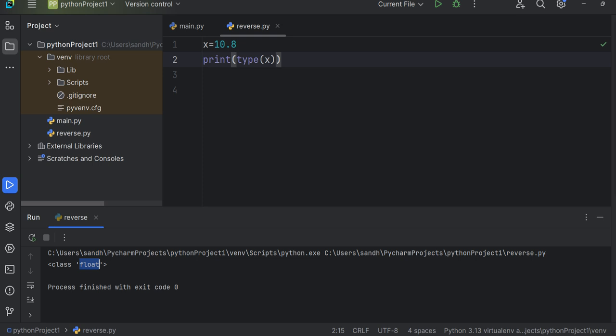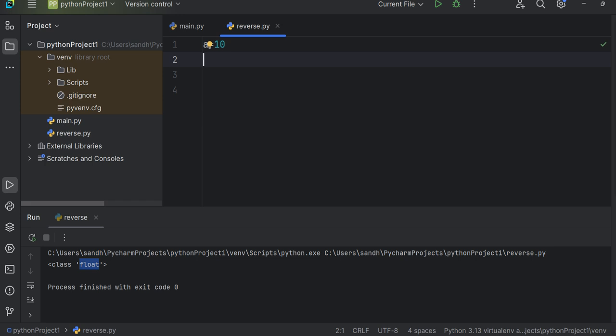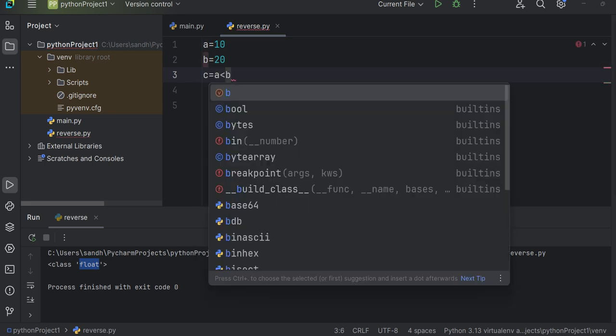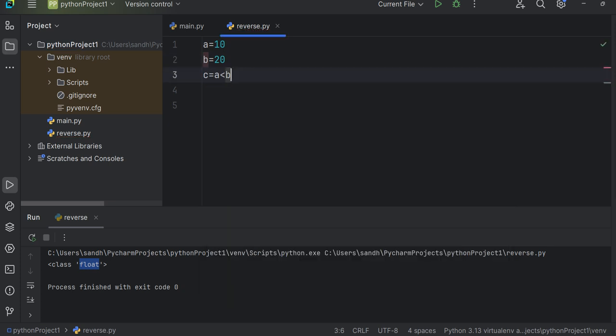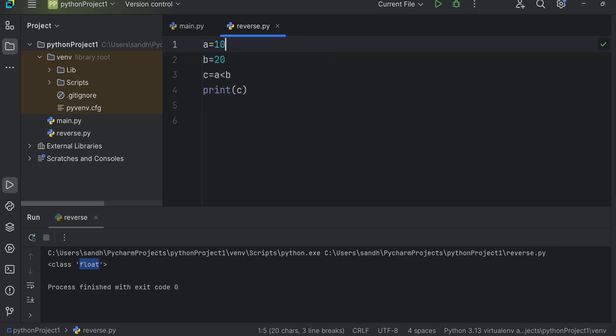Now, what will it return for a Boolean? Let's see this Boolean example. For example, a is equal to 10, then b is equal to 20. If you do c is equal to a less than b, what will it return? Basically, is the condition true? Let me check. Print c. Basically, it will return True.